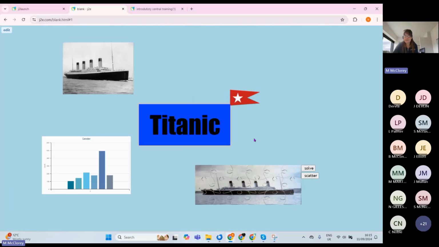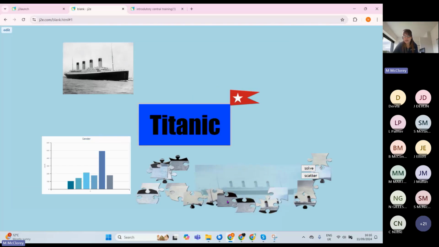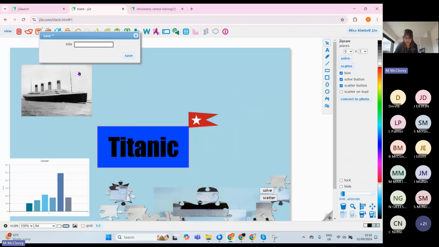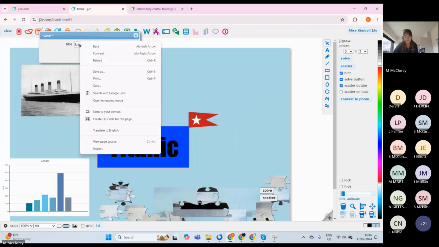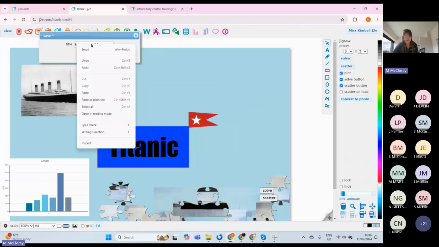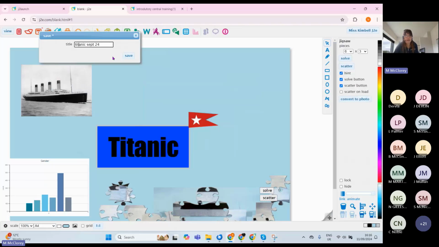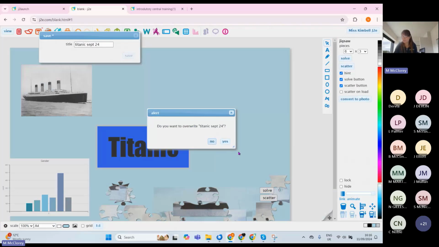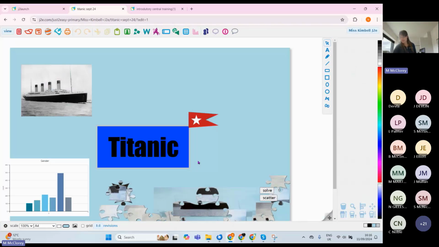And if I go to the view, I can scatter that, and then I can drag that around. If you get the right piece, it should, is this one? There we go, pop into place when you've selected the right pieces, and then you can move that around as a whole piece. And there we go. And then we hit save, and that is going to save Titanic September 24. I've got a mental block with how to spell Titanic, apparently. There we go. And I hit save, and that's going to save into my files as a file.